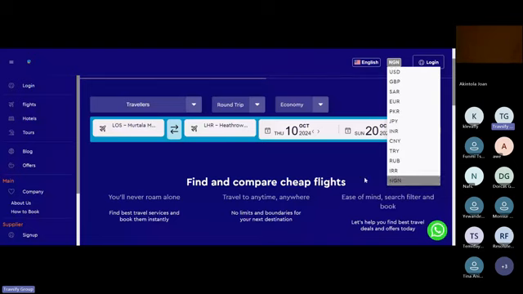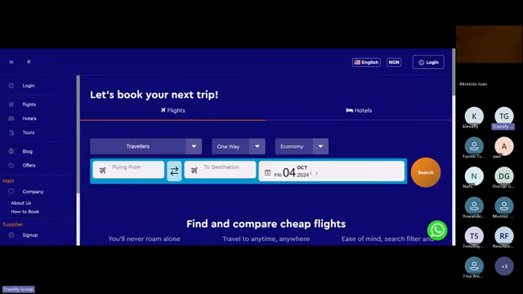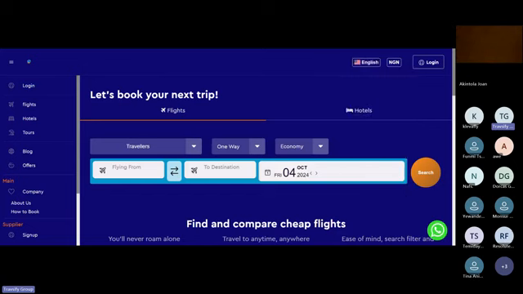Now, if this client wants to have this platform translated into their own language, it's also possible. You have English, Turkish, Russian. So the client is at liberty, or you are at liberty, to do that. So let's get back to entering the search again.